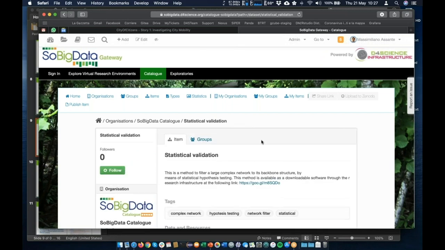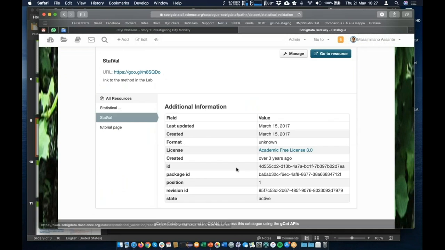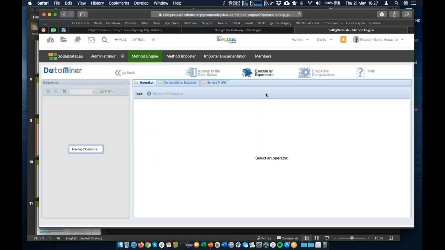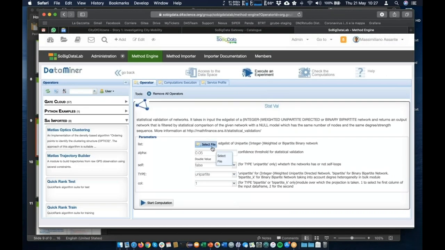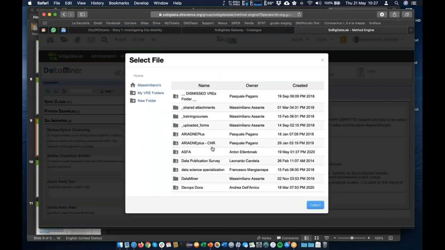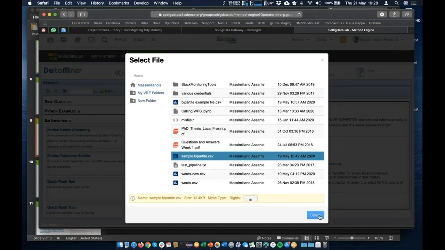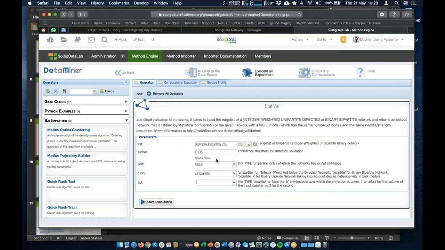But as Valerio showed, it is possible to run the method in the lab. So I will go, I think I clicked the wrong one. Okay, yes. So we'll go to the resource. I will go in the method engine and we'll run it. So let's see what happens. This is the statistical validation of networks. I have already a bipartite sample CSV, which I'm loading from my workspace.